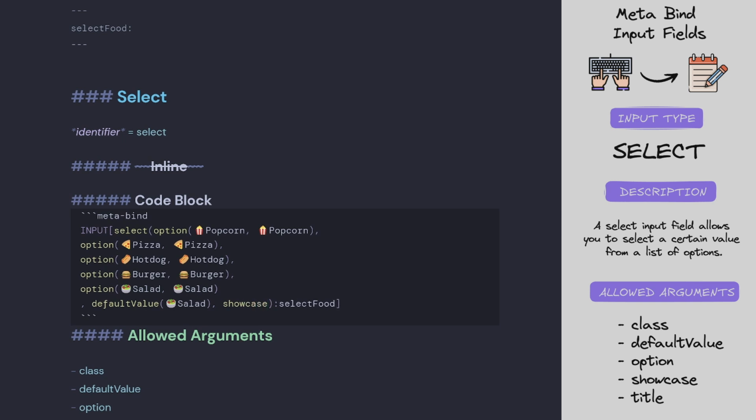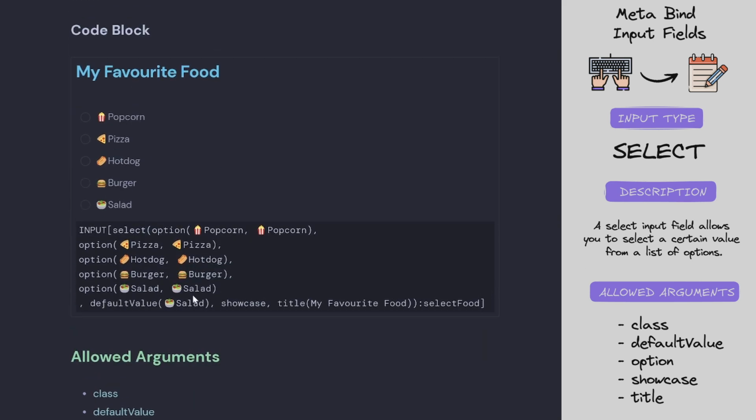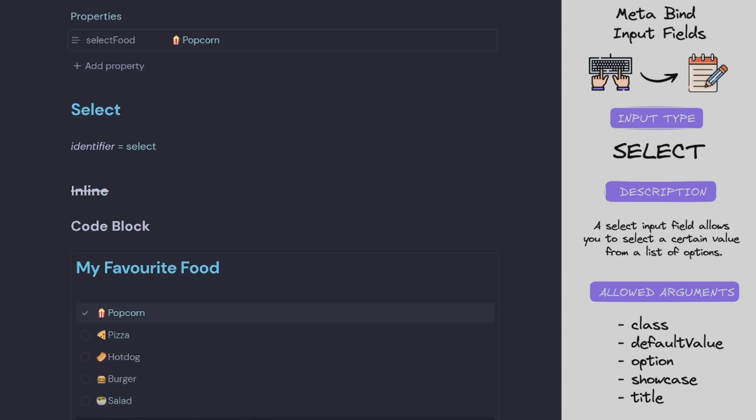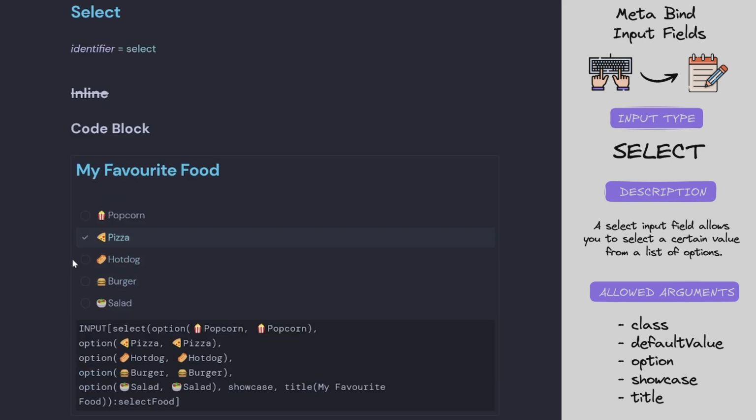Then we want to showcase the code block, and we'll give it a title of my favorite food. So preview that in reading mode. You can see that we have our title, my favorite food. We're showcasing the code block. If we choose popcorn, it sets the YAML property. If we choose pizza, it sets the YAML property. So that's working. The only thing that's not working is my default value, so I can take my default value out. So I'm happy with that.